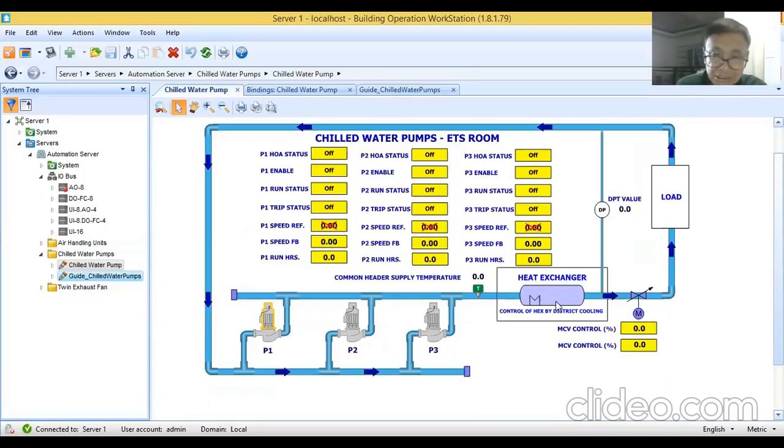So again, in this BMS graphics, we have three pumps, P1, P2, and P3. These pumps are controlled by a variable frequency drive. The variable frequency drive will play with the frequency of the pump so that it can control the RPM of the pump. When you control the RPM of the pump, then you are controlling the flow being delivered by the pump. Now, how will my control program control the flow or the speed of the pump?